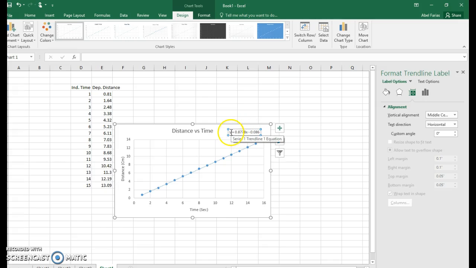Now, a couple of analytical questions regarding this. So you have your y equals mx plus b. My slope is 0.877. So what does that mean? That means that in every second, my car is going to travel 0.877 centimeters. Again, in every second, my car will travel 0.877 centimeters.